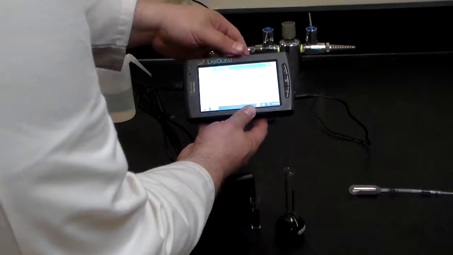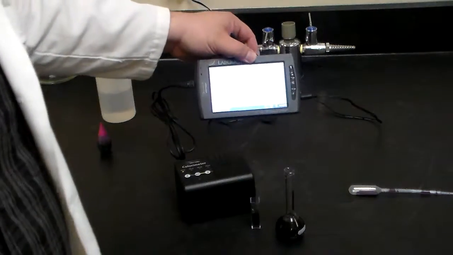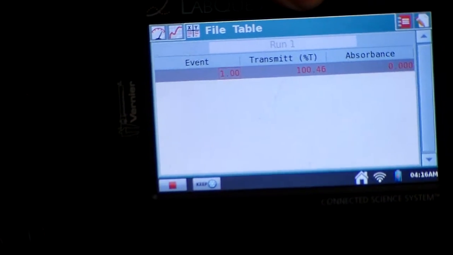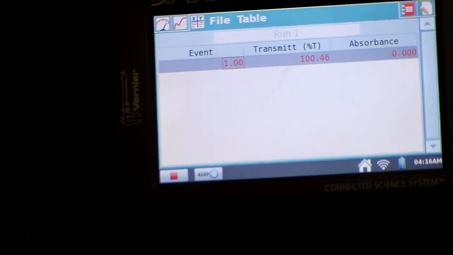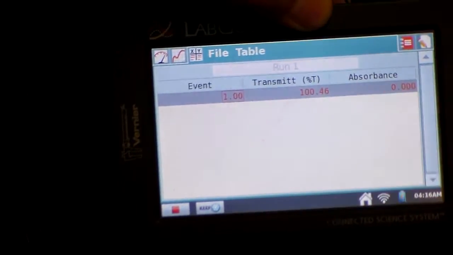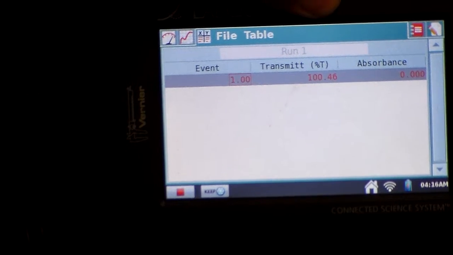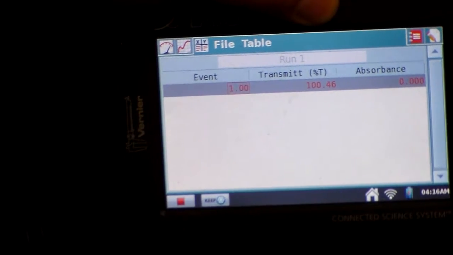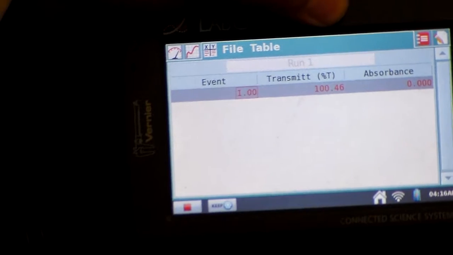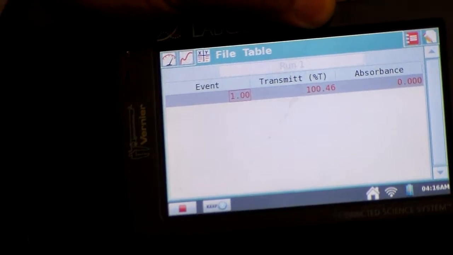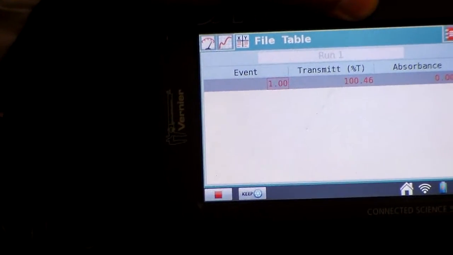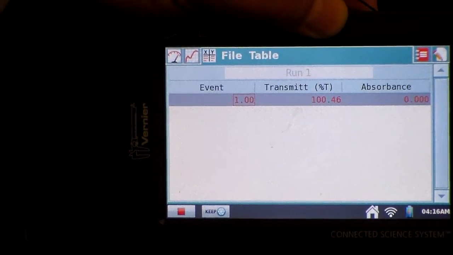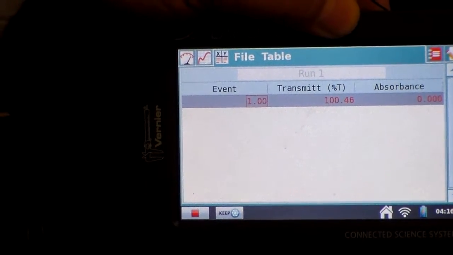And I'm going to press my XY. I don't know how well we're going to see this here, but you're going to see an event 1. You see transmittance where it says 100.46. It's close enough for what we're going to do. You say, wait, there's more than 100% of the light transmitting. Just work with it. And then we have absorbance of 0. Well, the absorbance of 0 is telling us that none of the light is being absorbed by our cuvette filled with distilled water. This is totally normal.